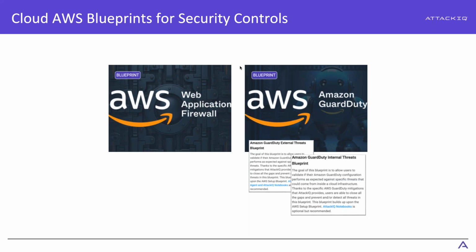Now, the difference there is that for the internal threats blueprint, you're going to explore how your Amazon GuardDuty responds to a threat coming from inside your cloud deployment. Whereas in the external threats blueprint, you're leveraging the AttackIQ hosted agent, which mimics an external attacker, and you can emulate the behavior of an attacker who's obtained leaked credentials and is trying to attack GuardDuty from outside your cloud deployment. So that's the difference.